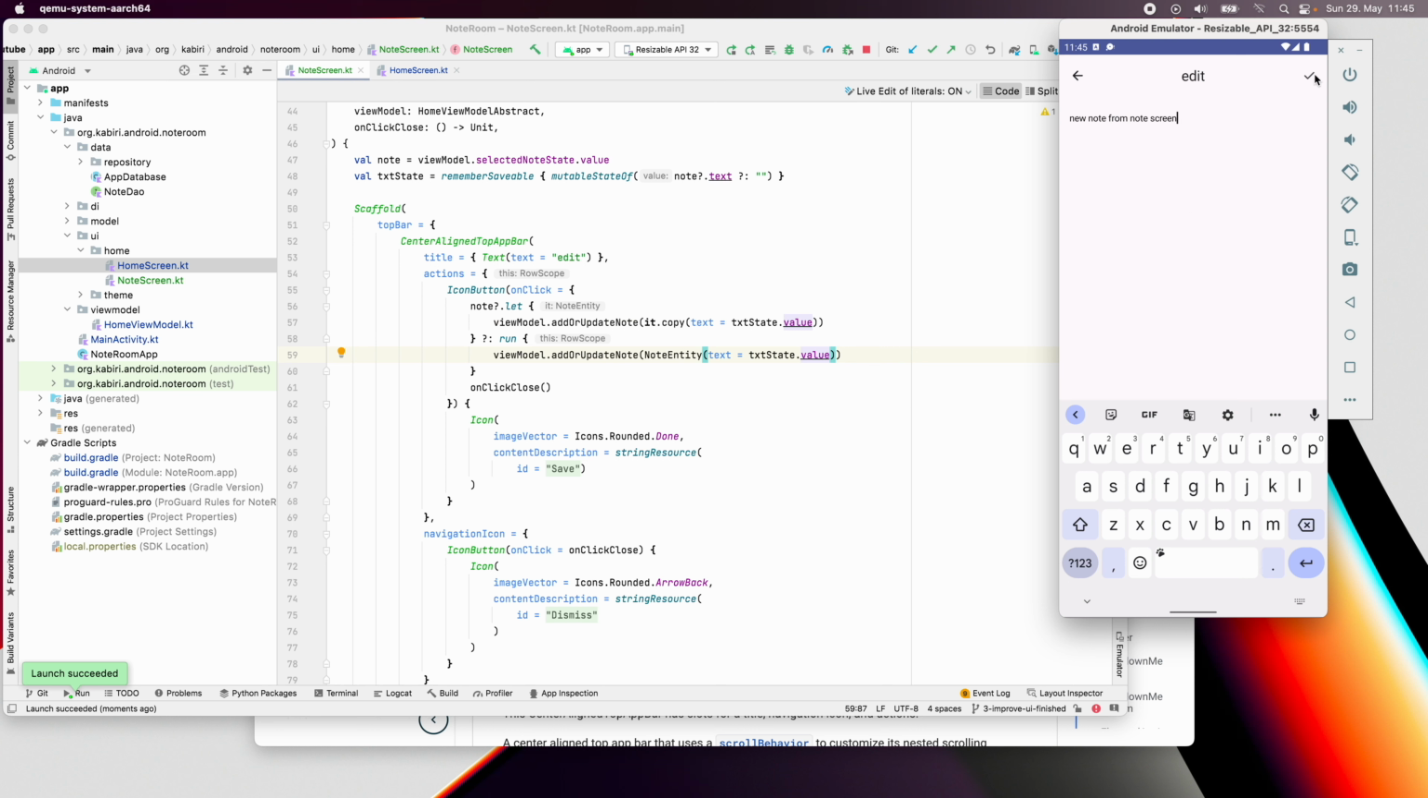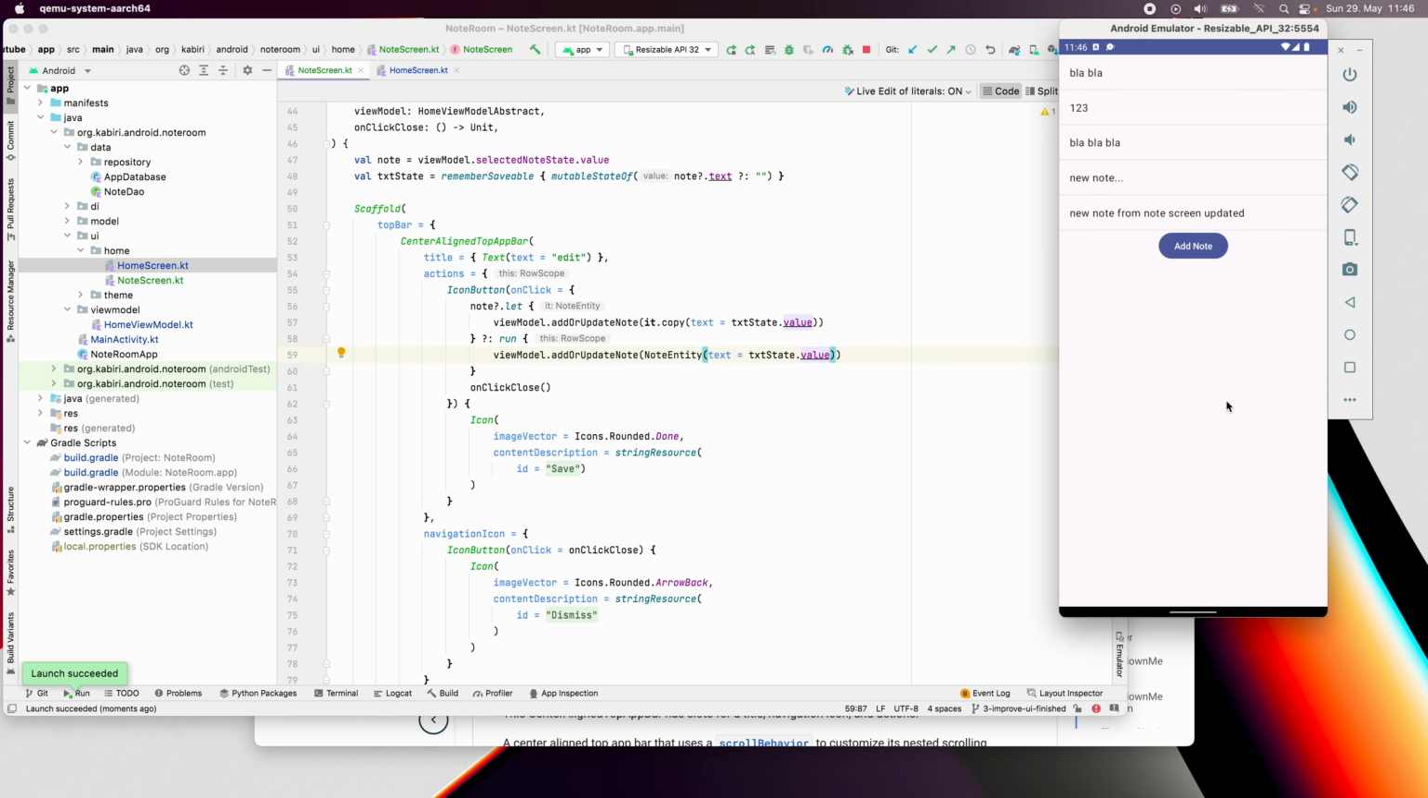So we'll click on Add Note, write some note, and then click on the Done button. And the note is added. Let's open the note, update it, and it's being updated. It's working correctly. We still have one tiny problem to fix.